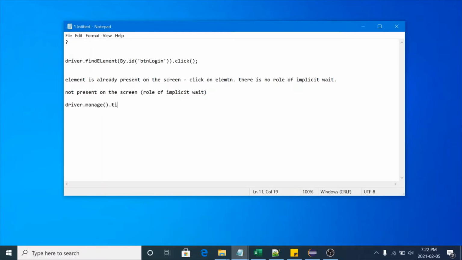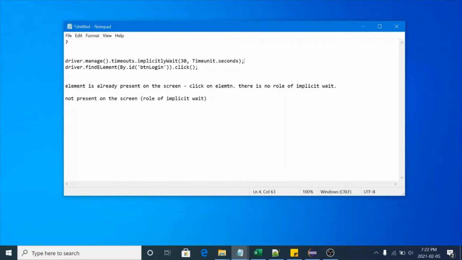manage().timeouts().implicitlyWait(). Here you can pass some value, like I'm passing 30, and here you can pass the time unit, TimeUnit.SECONDS. So this is the way to apply implicit wait to Selenium WebDriver. Now let me paste it above here, before finding the element. If it's already applied, there are two cases.